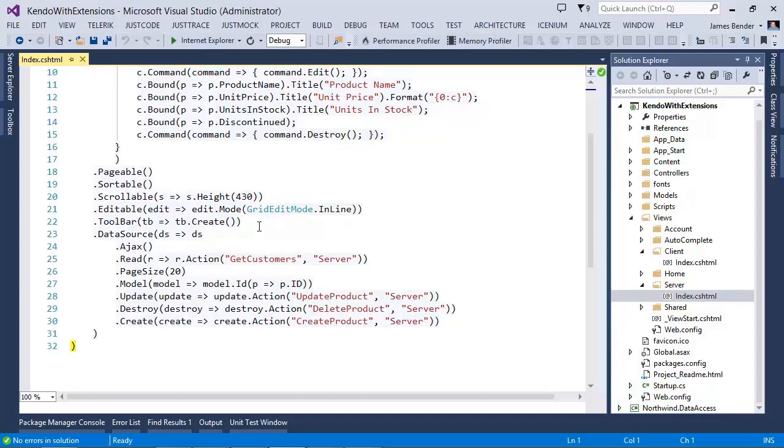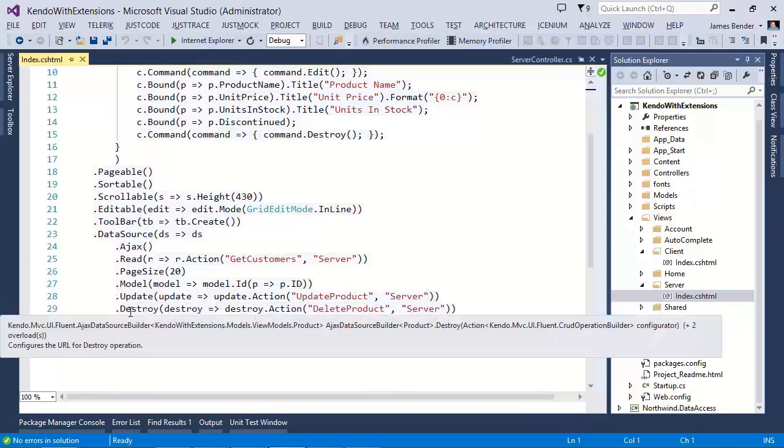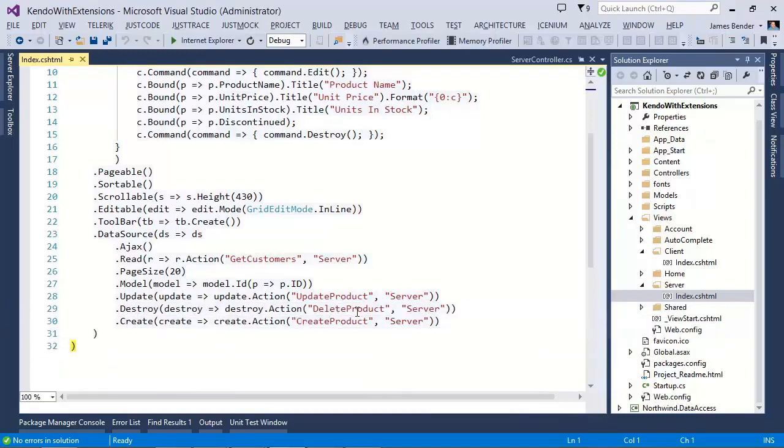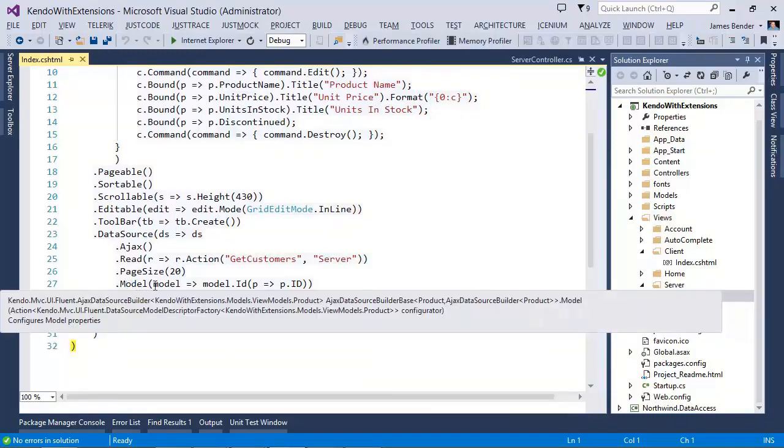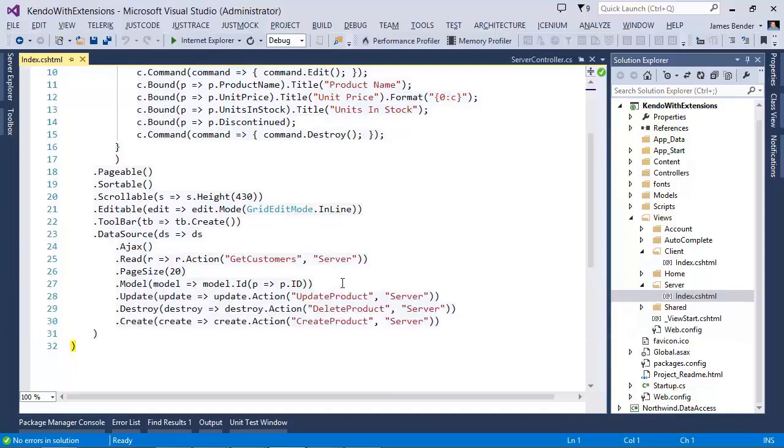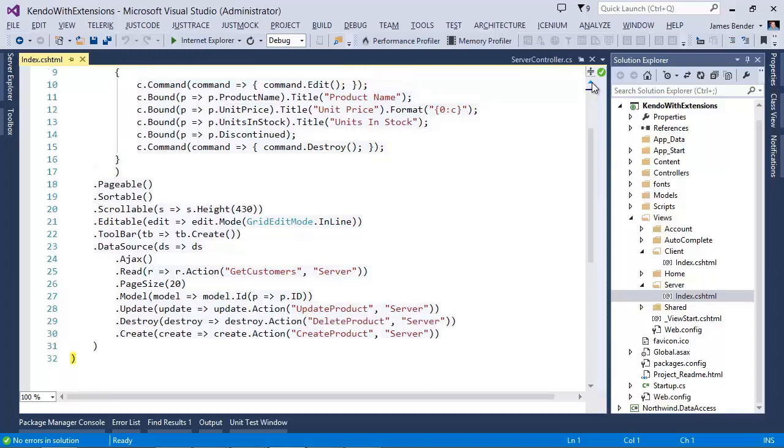The interesting thing happens here down in the data source section. I've had to define a read action, in which case I'm calling a method called getCustomers on my server controller. And I've also had to define update, destroy, and create methods, which are also actions on my server. I've had to define in the model what the ID for my record is. Now, it's going to be the field ID, which is a GUID, but I don't really want that to be in my grid, and that's fine.